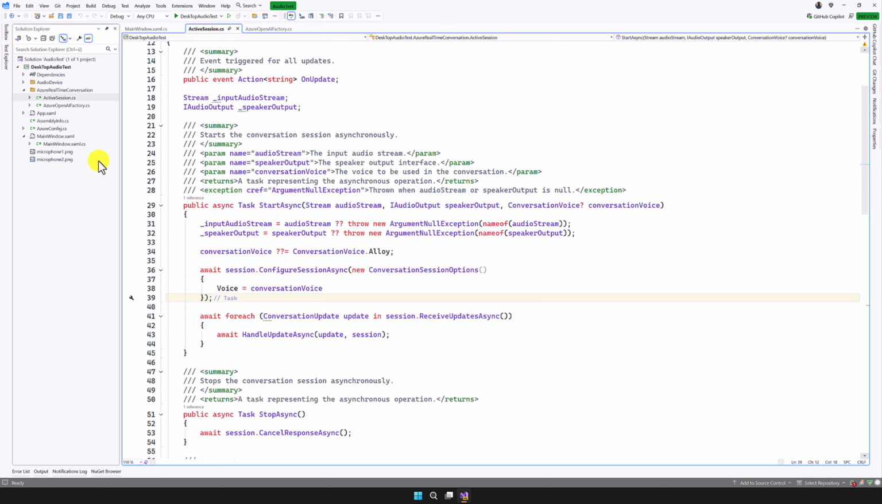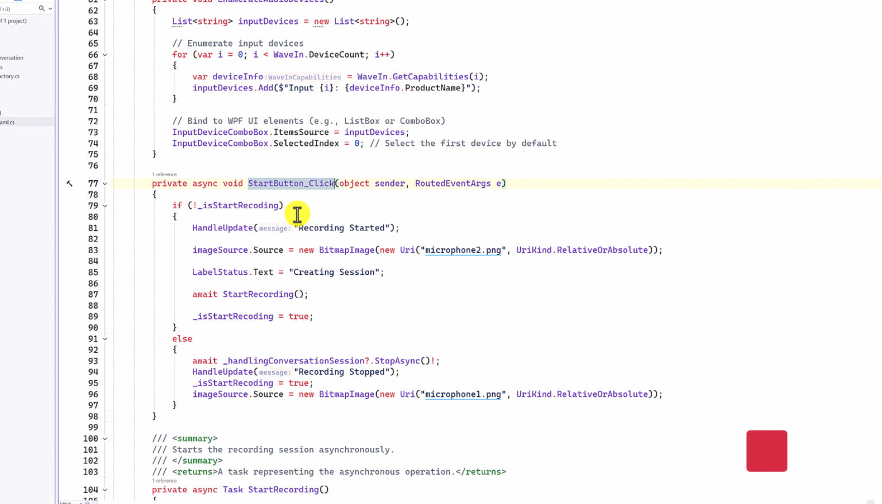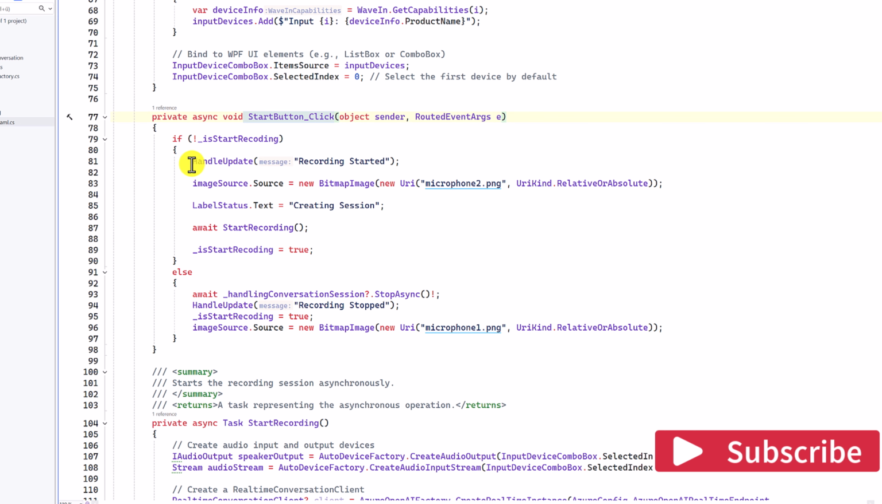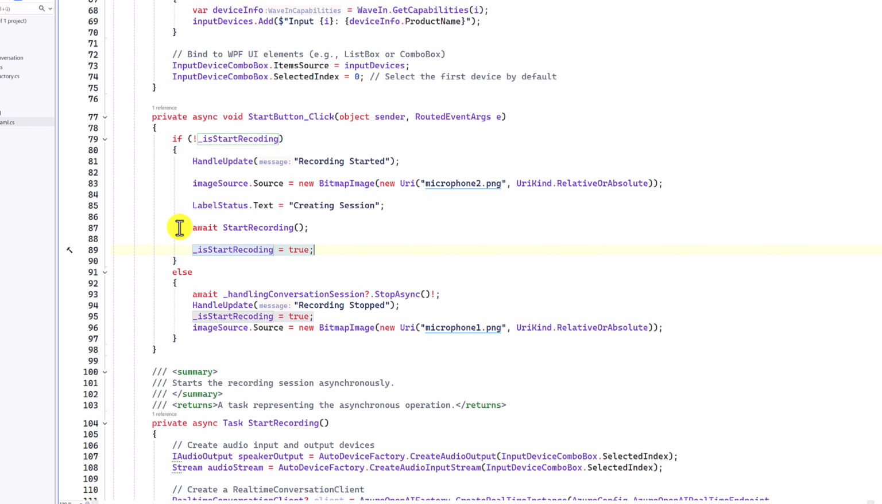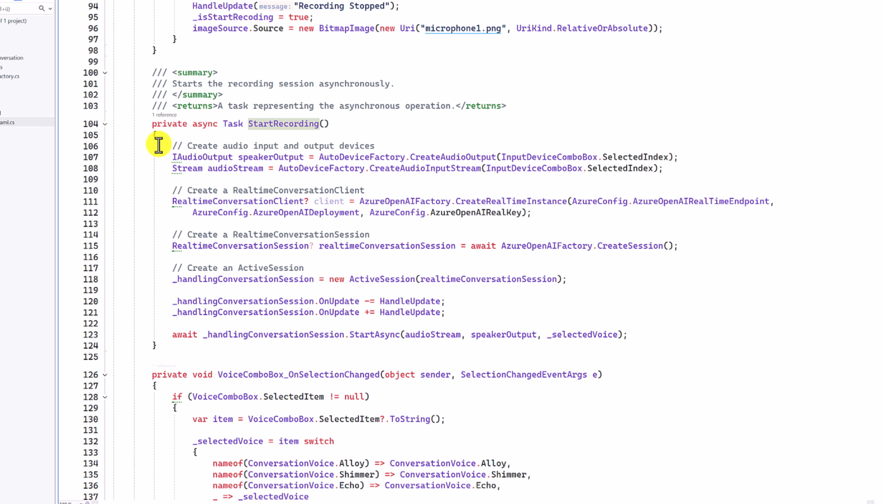Next we'll move to our MainWindow.xaml.cs file. In the XAML I added the start button. Once the start button gets triggered, these are just UI related code. The main code, line number 87, I call the start recording function. In the start recording function, first I define my input and output device. Next I created the real-time conversation client. Next I requested the Azure OpenAI Factory to create a session.